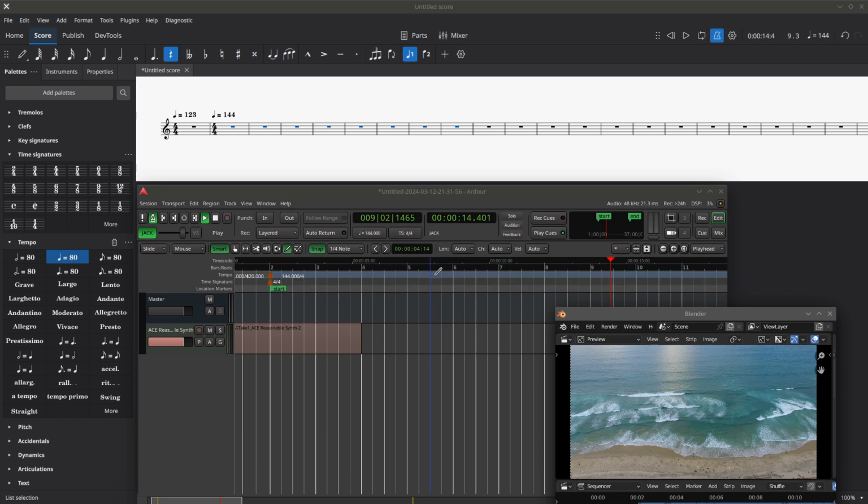The key is that I just need to make sure that I synchronize my tempo and meter changes in my notation file as well as with my digital audio workstation track. So I need to make sure that my maps align.